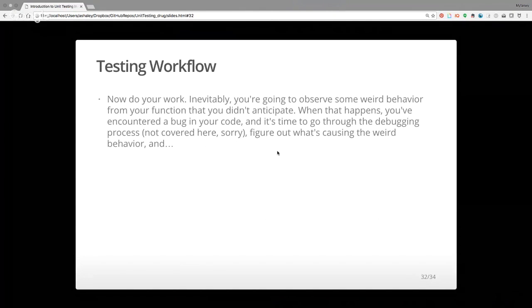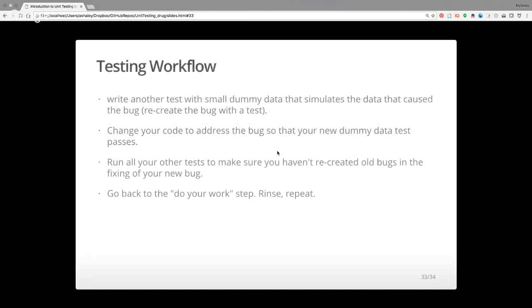And then, as scientists, you're just going to do your work, do your analysis, continue on, and then inevitably you're going to observe some weird behavior from your function that you didn't anticipate, or you're going to pass your function along to somebody else, and they're going to say, I tried to run my data through it, and it gave me this weird thing. And so that's when you have to go back to the testing. You have to try to debug, which is a totally different topic, but you debug your code, and then you're going to write dummy data for that bug case. And you're going to change your code to address the bug so that your new dummy data test passes. And then you run all your other tests again, make sure you haven't broken anything with that dummy data, and rinse and repeat. So that's the testing process in the scientific context.